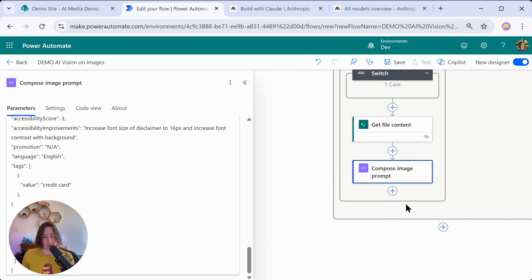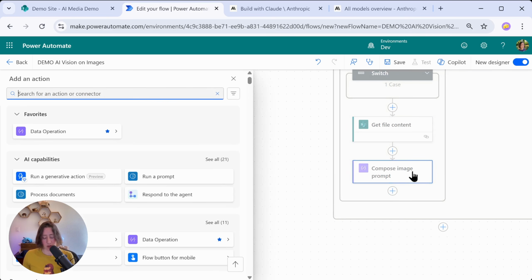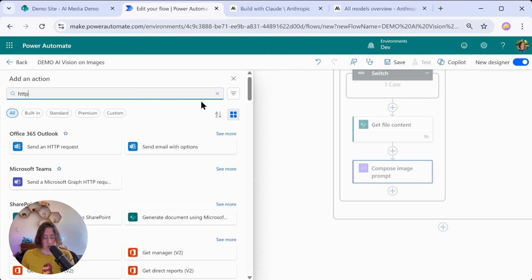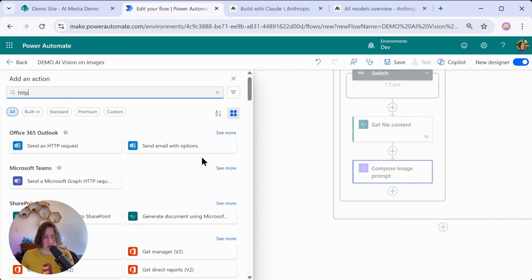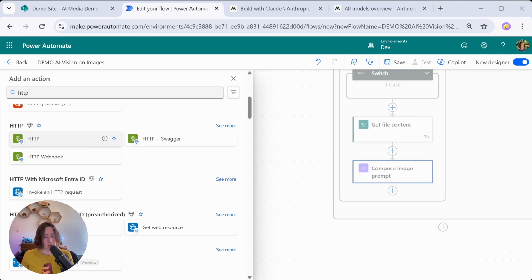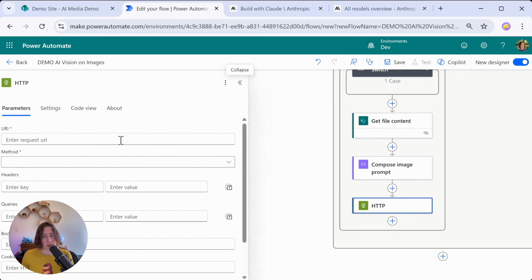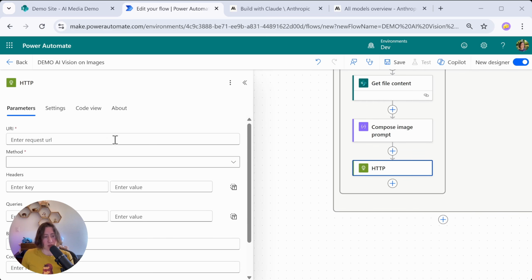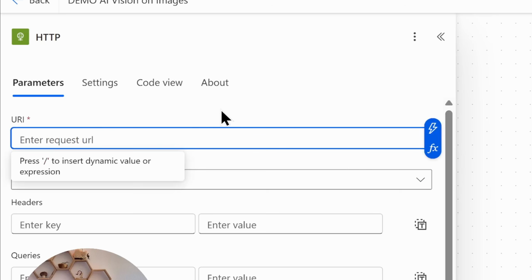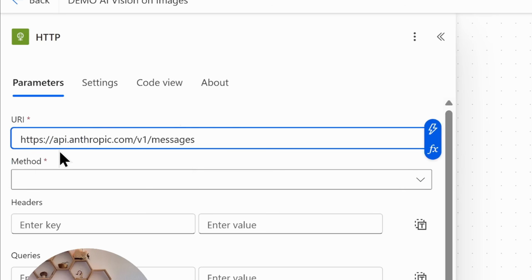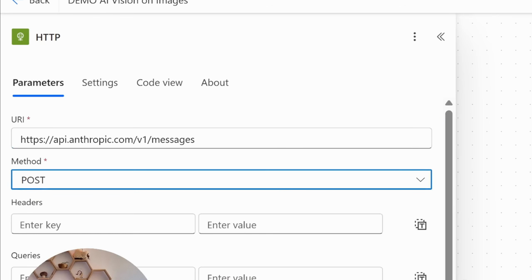So next we need to send our prompt to Claude. I'm going to use an HTTP action here. This is where, if you wanted to do a custom connector, you could, but it's much easier to demo with HTTP options. So I'm going to search for HTTP. Here's our HTTP. We're going to insert this. We're going to put in our URI here. This is going to be the same for any API call to Anthropic messages. So it's https://api.anthropic.com/v1/messages. And for the method, we're going to select POST because we are sending it.